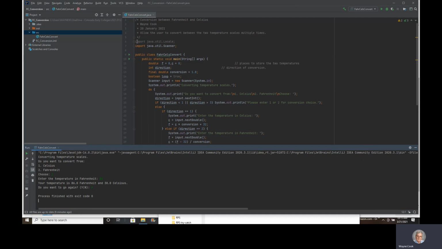And then, I'm not sure why this is here. If you notice, it's grayed out, so therefore it's not being used. So we really don't need it. And so I'm just going to go ahead and get rid of it.